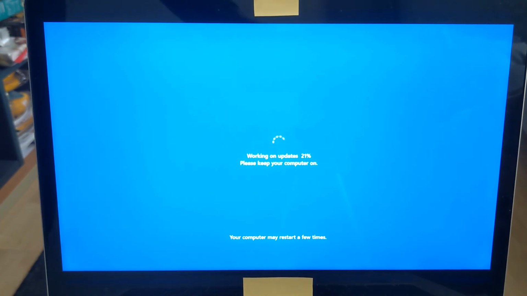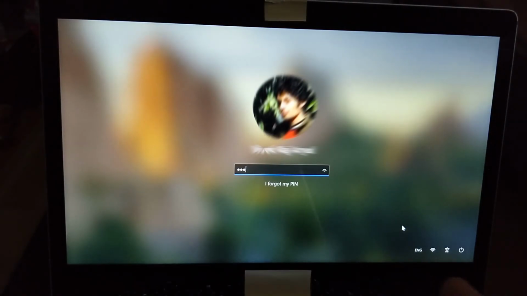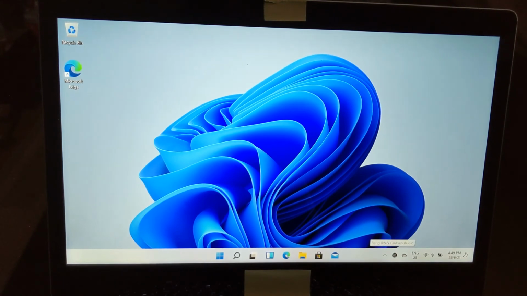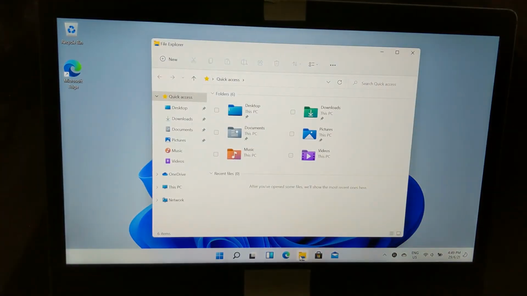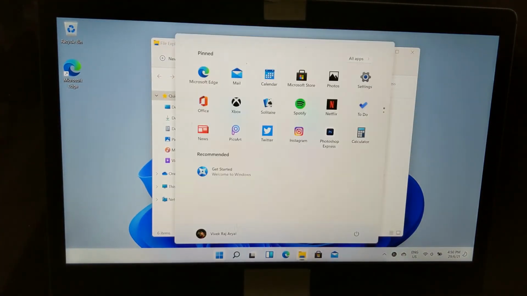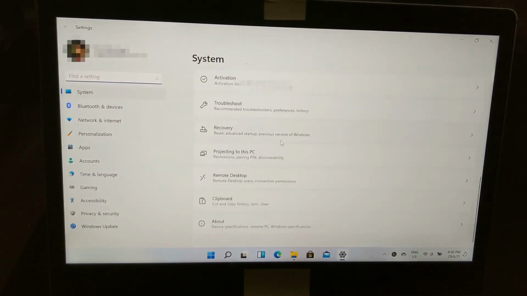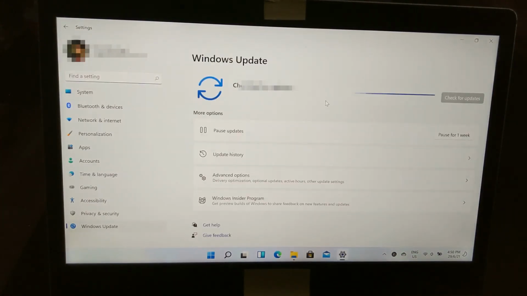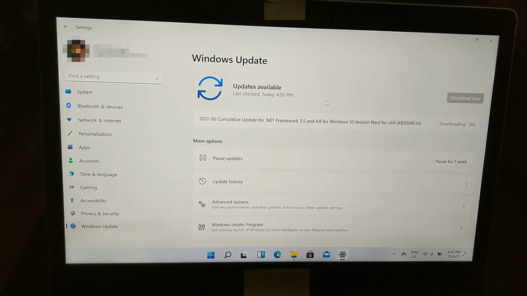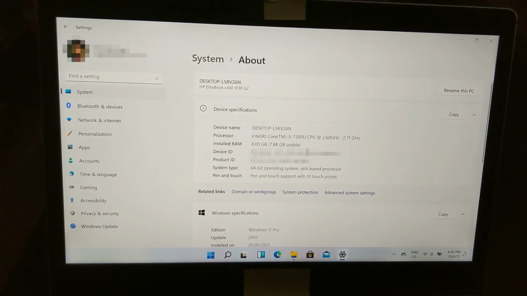So Windows 11 is all installed. That's our new Windows 11 Insider Preview right there. The new settings screen, the start menu, there's a little update there. But yeah, you can see that I am running the official build of Windows 11 Pro.